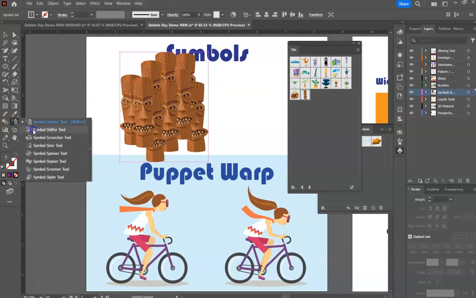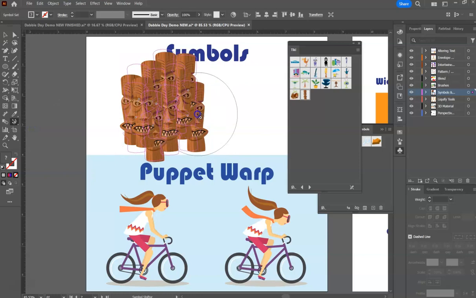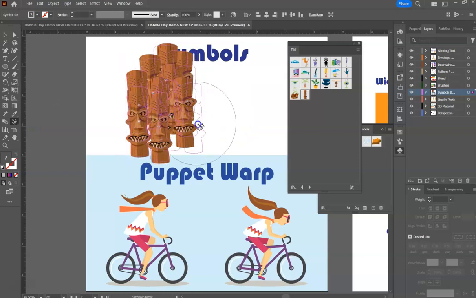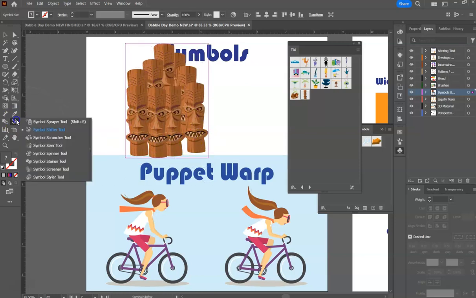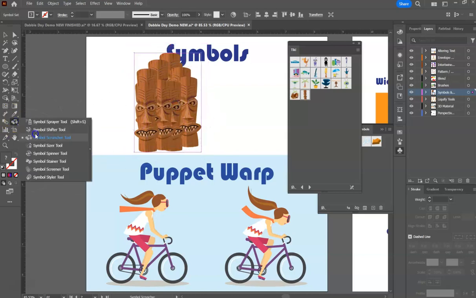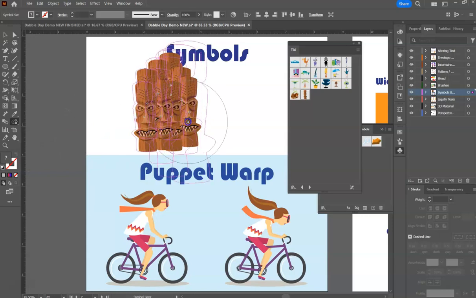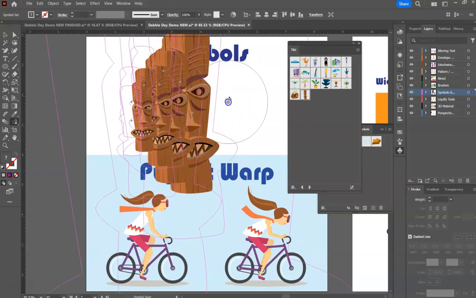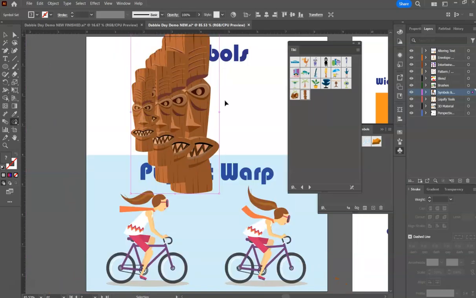But I'm going to go in here and go to the symbol shifter, and this just shifts them around. Again, you don't have much control over this. The scruncher pulls them together. The sizer, as you can guess, makes them bigger or smaller. Almost too big, so I'm going to hit undo.